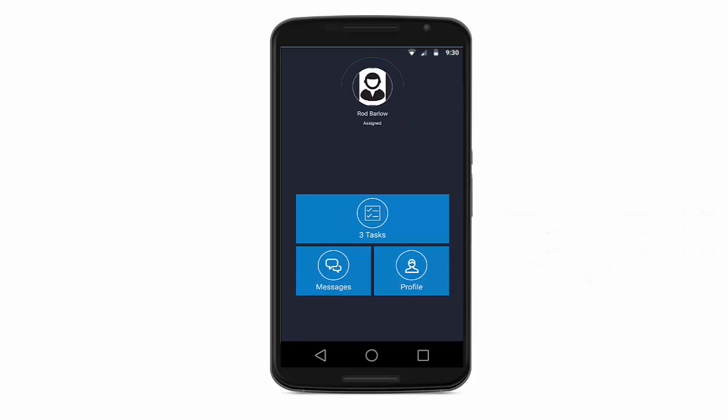If a dispatcher has already brought you on duty, then you'll jump right to the window that we can see now. In the top half of the screen, you can see your user information, possibly including a picture. Below are three options, first of which is the tasks.